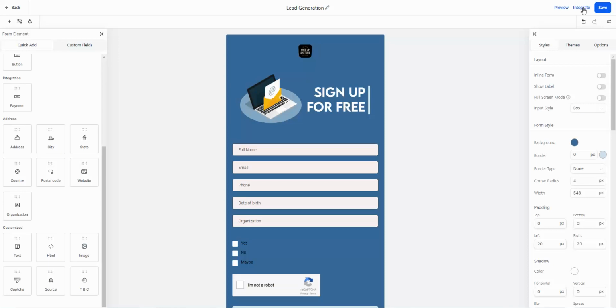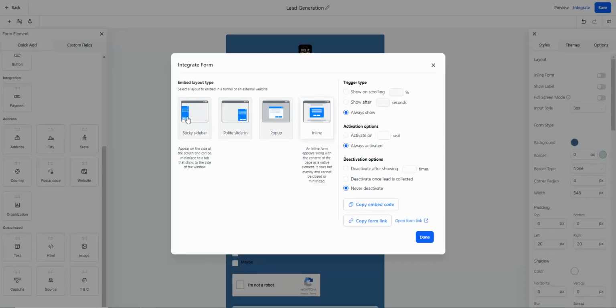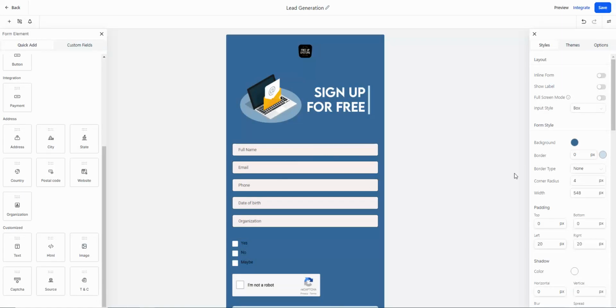Integrate it. So you can put it in a sticky sidebar maybe, or a pop-up, or inline. Or you can copy a link, say click here to register, and it pops up the survey. If you want to have an embed code, this is great for emails. You just copy the embed code, then paste it in the email, and it'll populate the form in the email. So many options, play around, have fun with it. But yeah, those are forms.